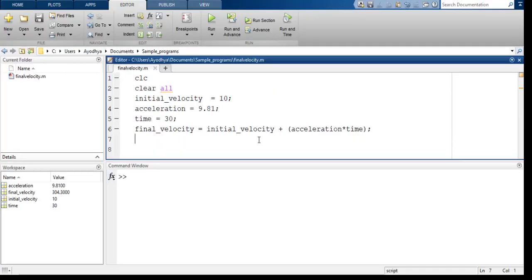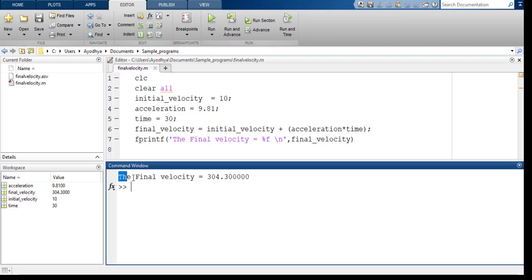Instead of display, I am going to use the command printf: the final velocity is equal to percentage f, where that value will be stored, backslash n to go to a new line. What is the output I need? Final velocity. I am closing the brackets. Save it and run it. So the value of the final velocity will be displayed here.